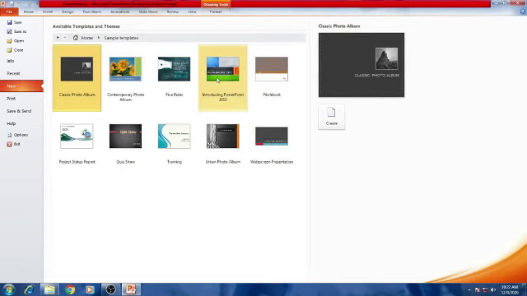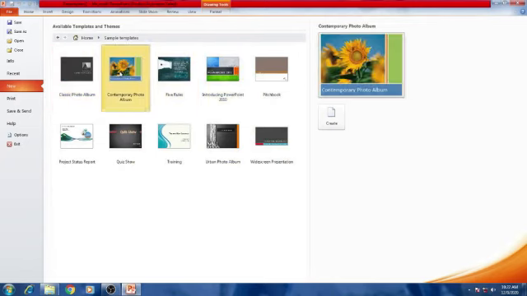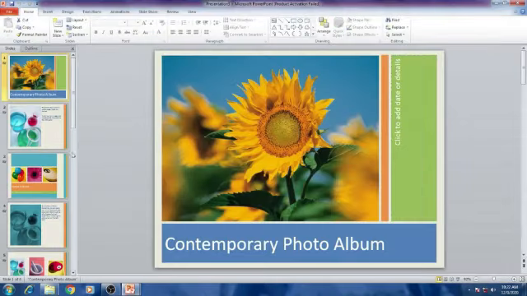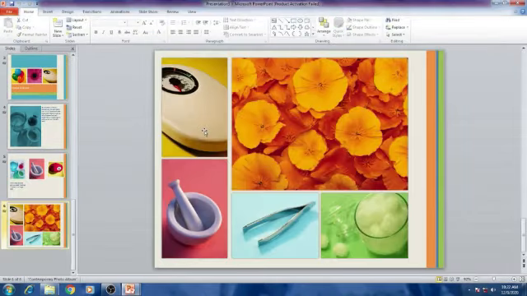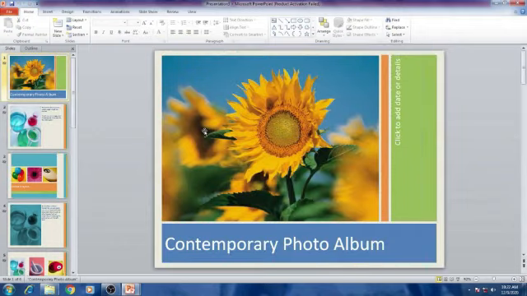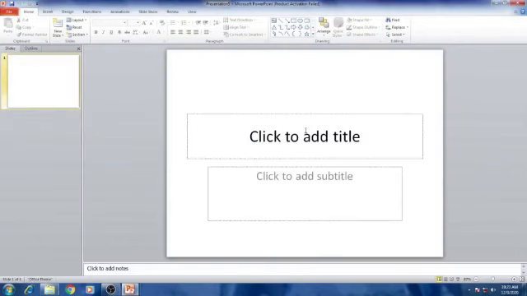Which one you want, you just select it. After that click the create button. According to that you can see different slides available in that template. Without any designs, you can see a blank template. You can see a blank slide is available.